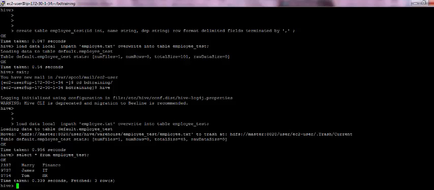So this is how an internal table behaves. It creates a location which corresponds to the table name by default into the Hive warehouse directory, and it copies all the data that we load either locally or from any HDFS location into this internal location which Hive manages.